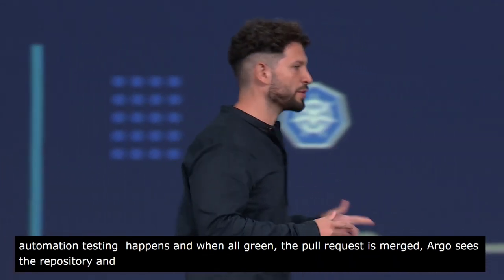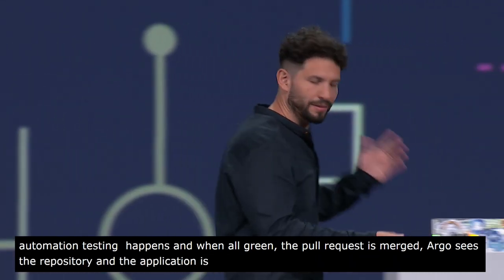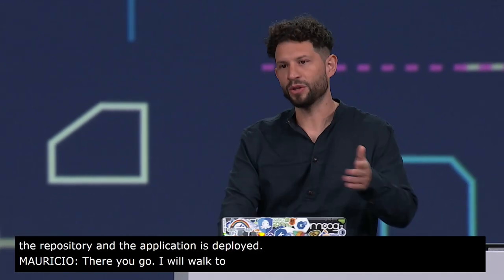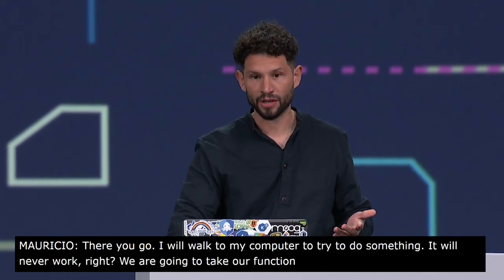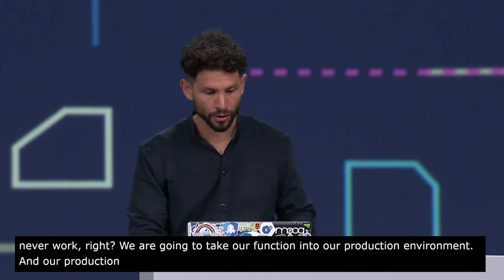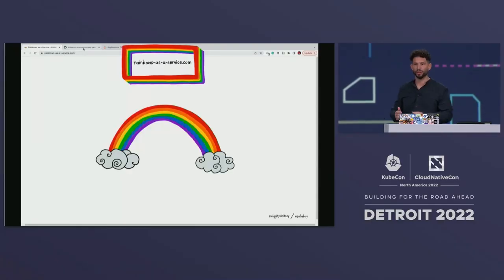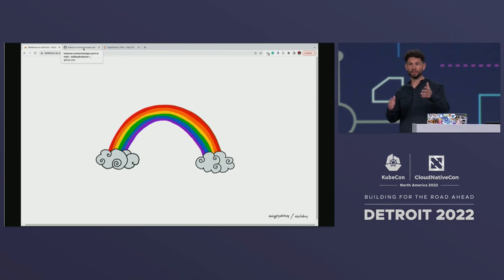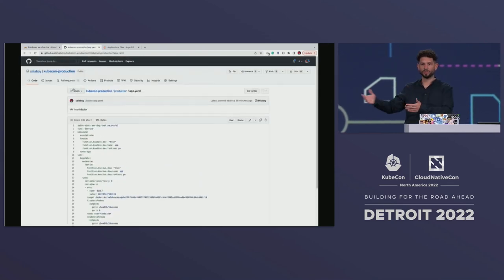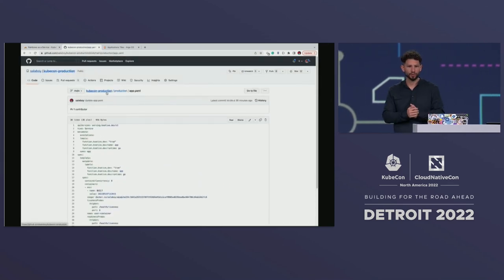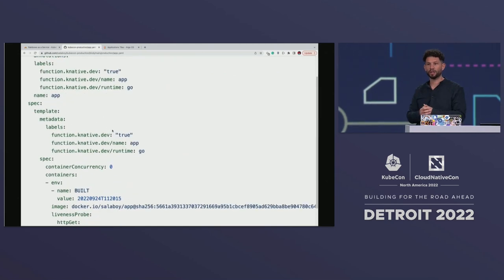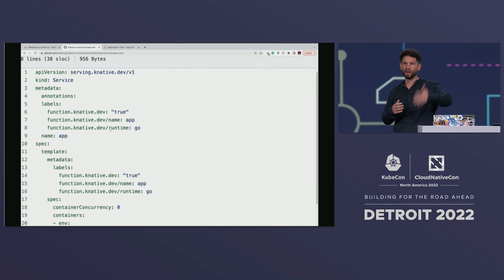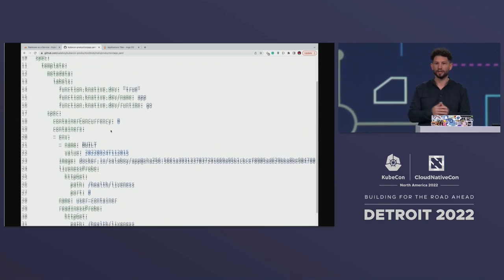And for that, I will walk to my computer to try to do something. It will never work, right? So we are going to take our function into our production environment. And our production environment is actually rainbowsasaservice.com. If you go to that website, it's actually working there. We have configured this production environment using a GitOps approach, as Whitney mentioned. And we have this repository called KubeCon Production in my GitHub account, where we are configuring the application using Knative Serving here. That's why we have a single YAML just to configure the entire thing.